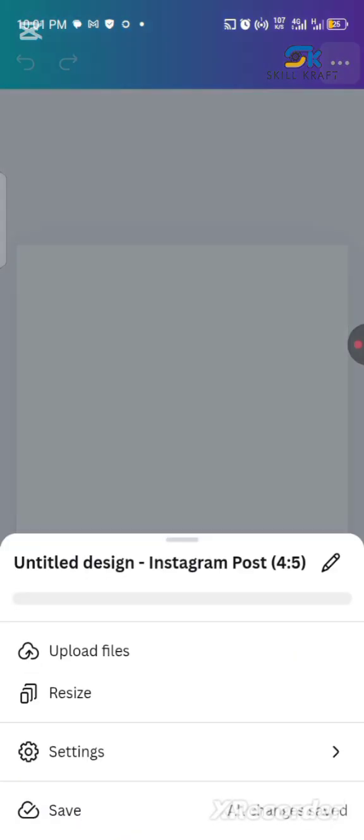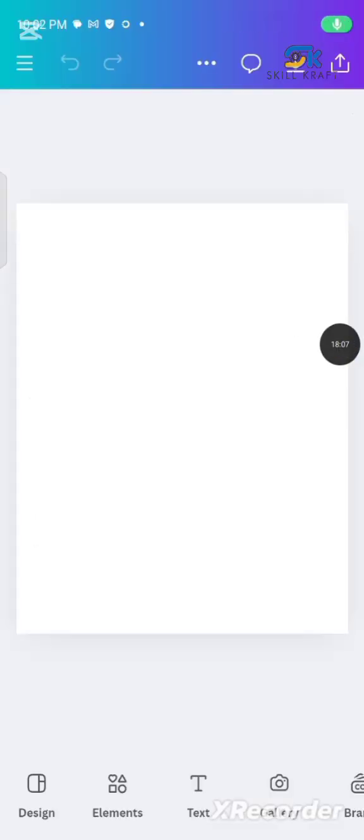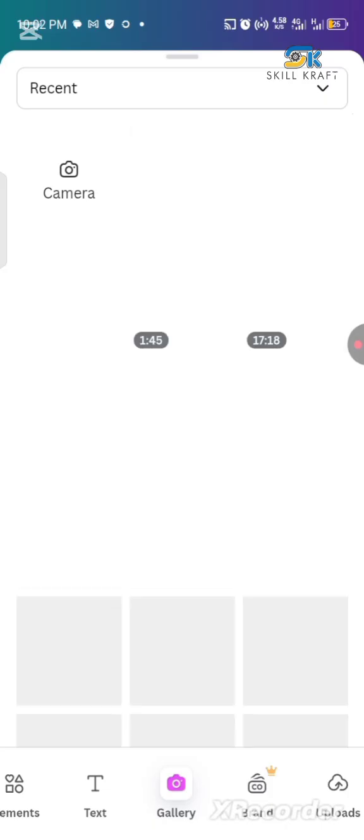Well, I'll just use Instagram post for this one. And wait. If you're using your phone, this is the app for those that have Android. You wait for it to load. So now we are on. What we'll do here is we'll go to gallery. You click on gallery. You see the images in your phone gallery. Then you pick them, then put them in.